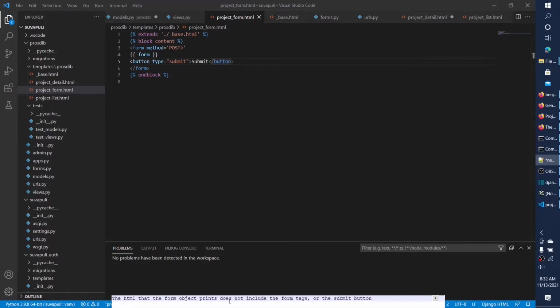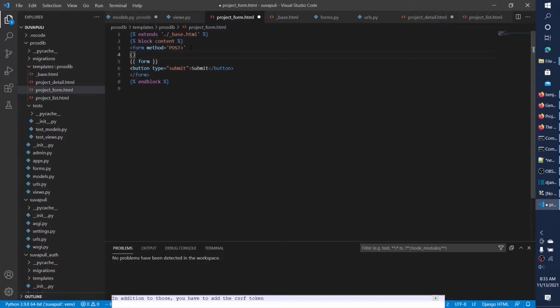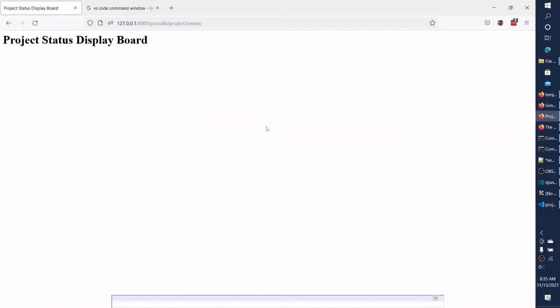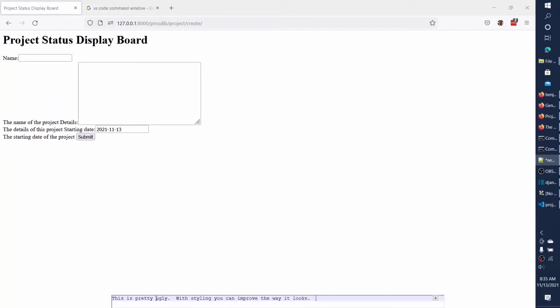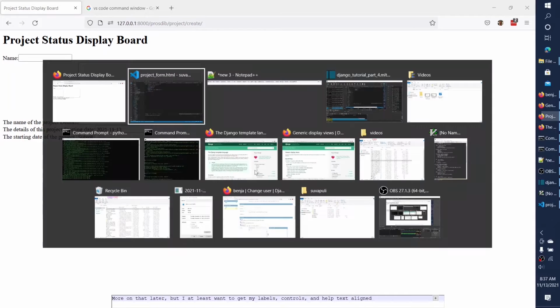The HTML that the form object prints does not include the form tags or submit button. And in addition to those, you have to add the CSRF token. This is pretty ugly. With styling, you can improve the way it looks. More on that later, but at least I want to get my labels, controls, and help text aligned.